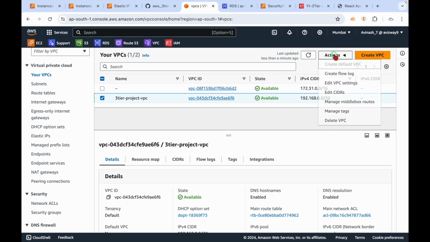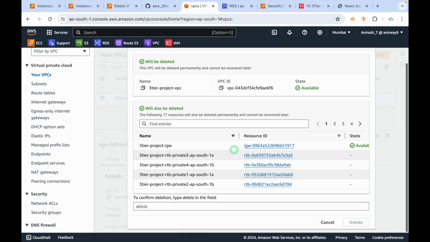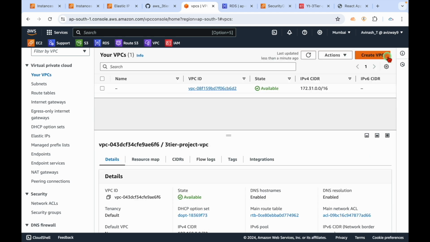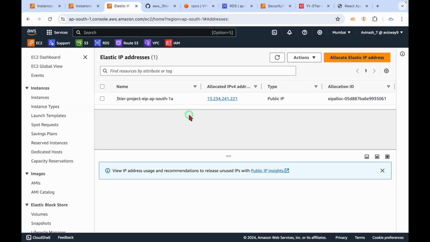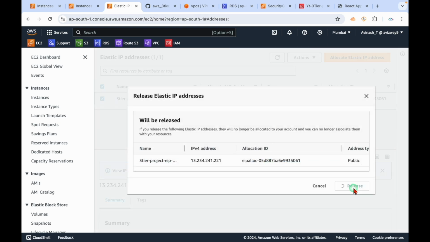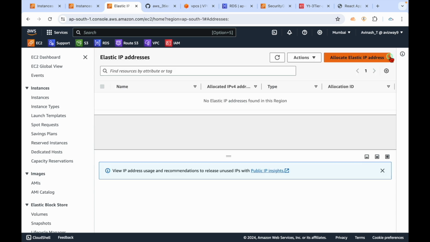Select the 3-tier VPC, delete. Now it's allowing us to delete, but remember all the security groups are also going to be deleted. Then click on delete. We should not have any running resources if we want to delete this VPC. I have deleted this VPC as well. Only one final thing remains, the elastic IP address. Select it, actions, release elastic IP address. Alright, this elastic IP address is now released.